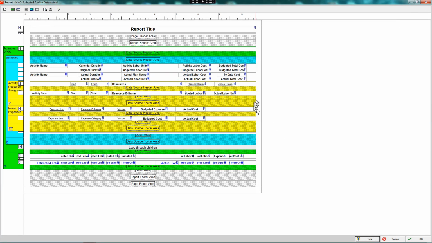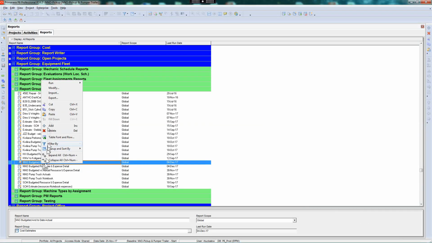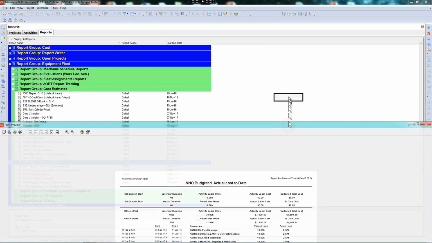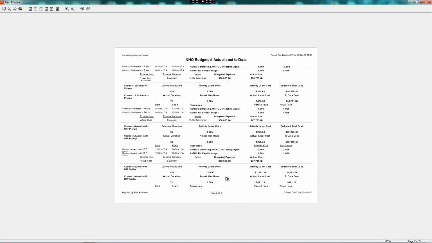And there you have it. You go tell it OK to save this report. Now you can actually just run this report anytime you want. And you will get your actual and budgeted. It's a down and dirty quick report.